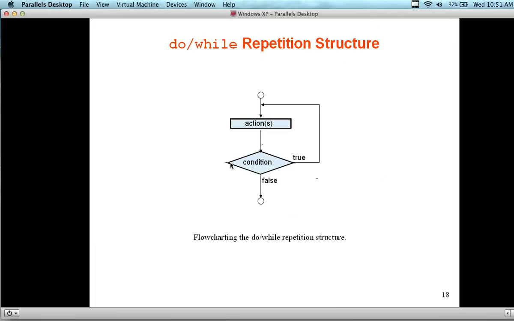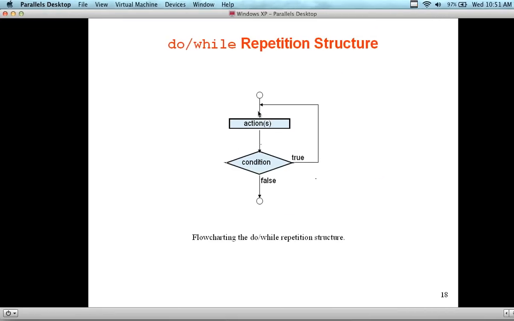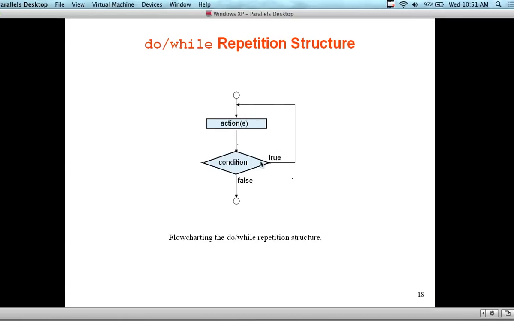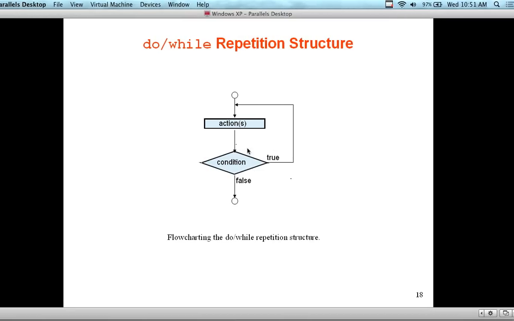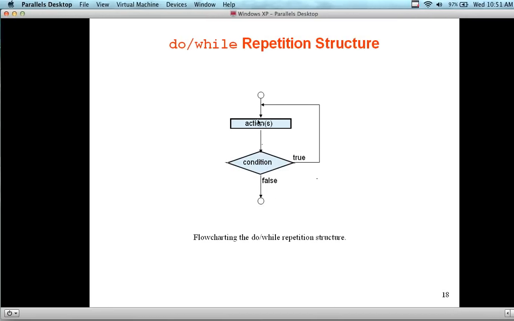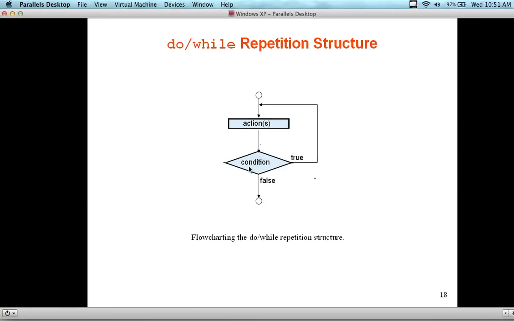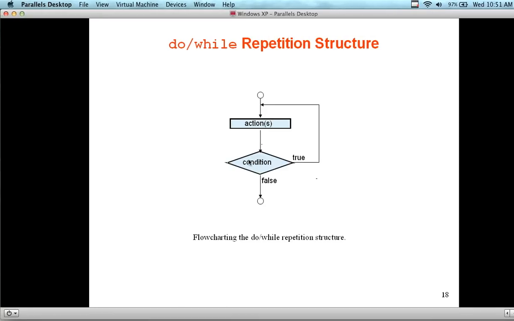So the do while repetition sort of looks like this, where we have the actions, and it comes down to a condition. If it's true, go back up and do the actions again, which is why you want to close off the do before you start the while. And the while is the condition. And then if the condition is false, it stops. So, that is the logic for the flow control and the repetition.